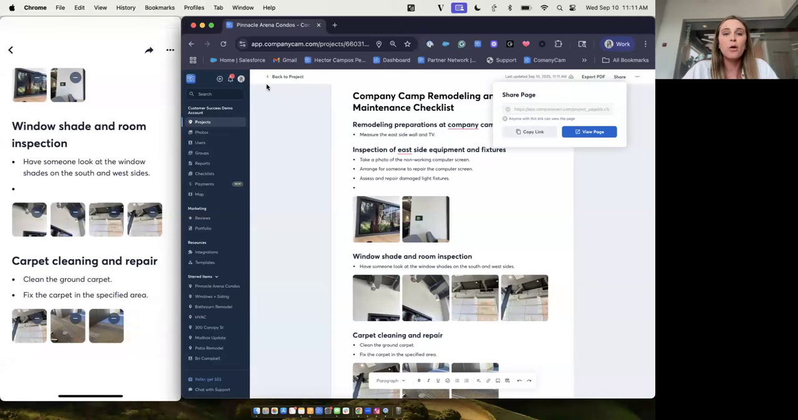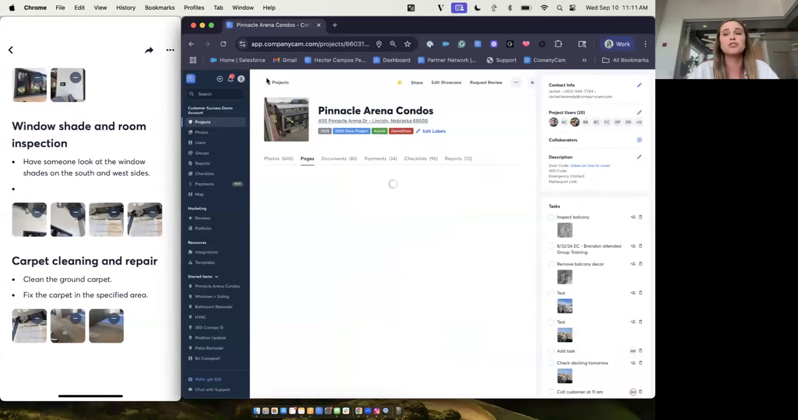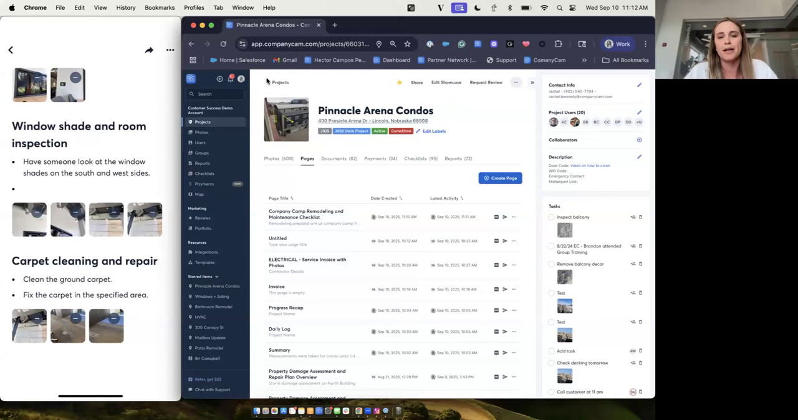Okay, so that's our walkthrough note. Again, that's become a super popular feature here within CompanyCam. If you can, give it as much context as possible and be pretty explicit about what you're saying, and that's going to help our AI structure it a little bit better.